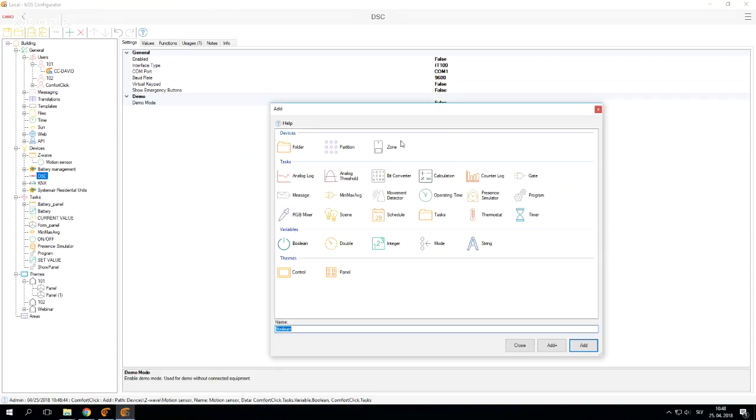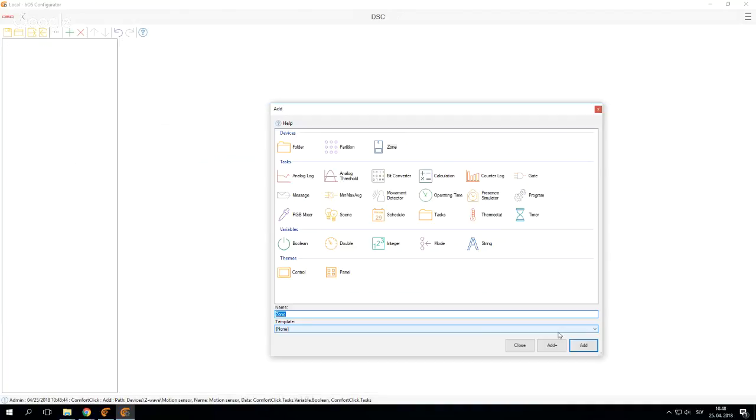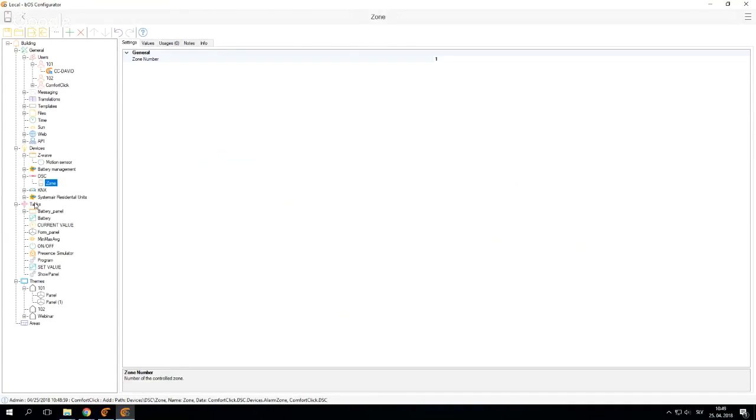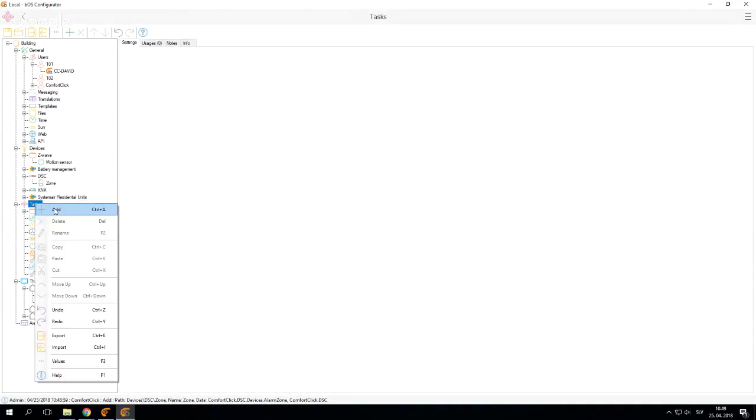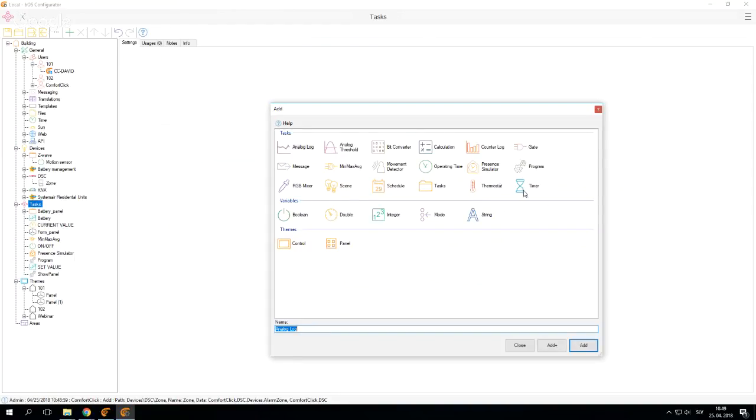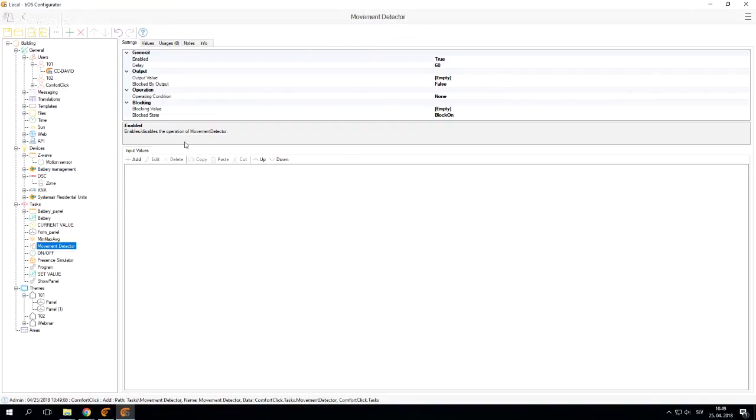You can also use zones. You can use this motion. You can also use the DSC zone to then trigger the light. So you can use the motion detector task that we already have.